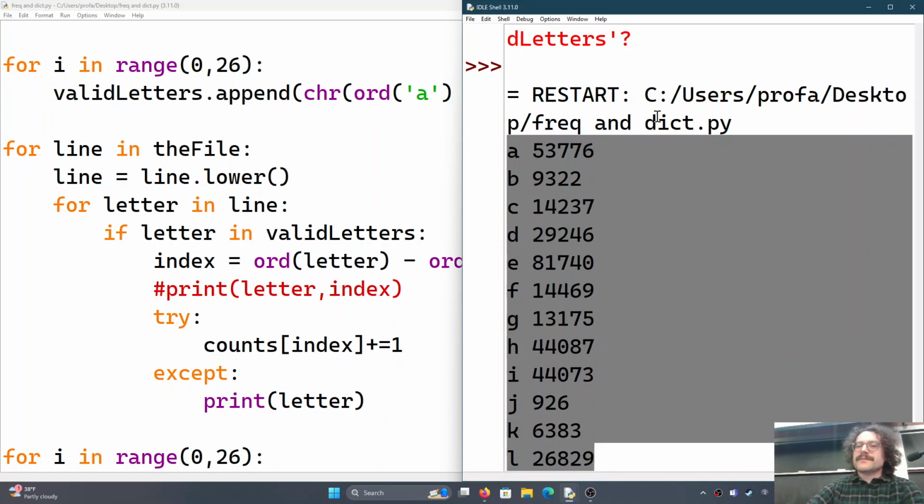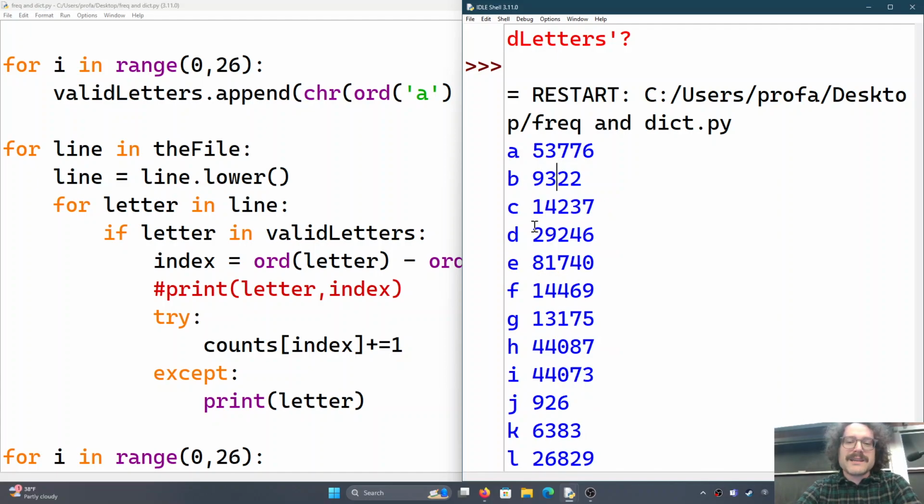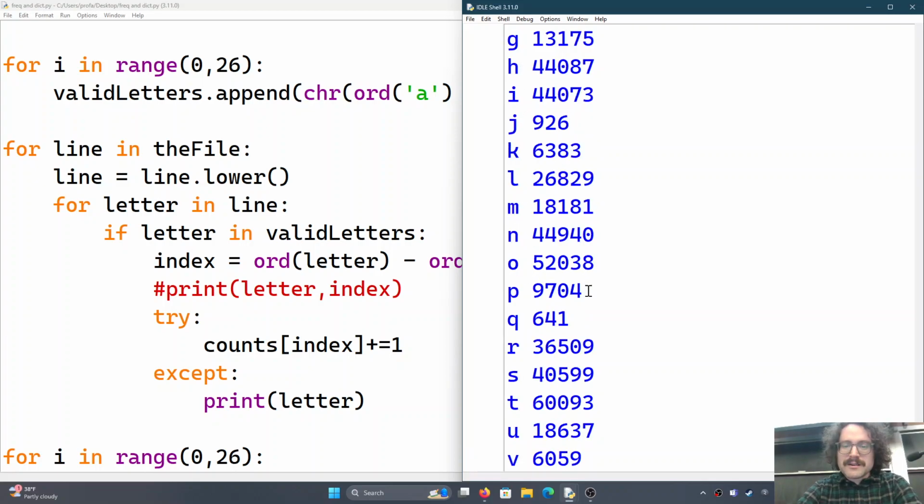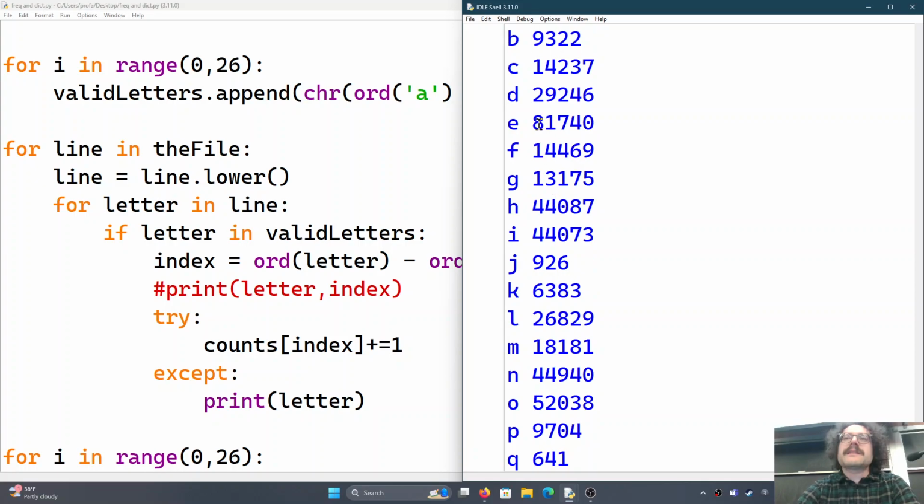A occurs 50,000 times in the document. B, 9,000. J, a mere 900. Z, 282, but E occurs a whopping 81,000 times. It's a very common letter here. So it's not impossible to do this task.